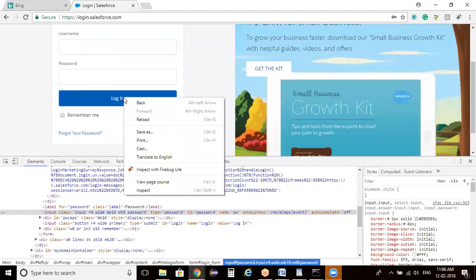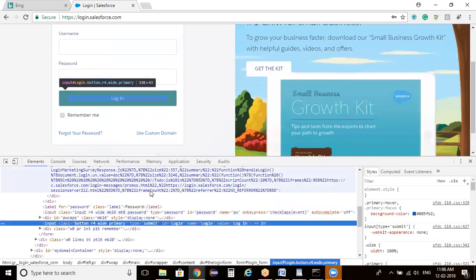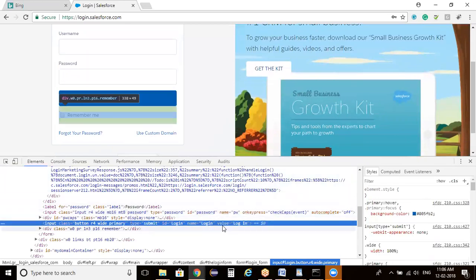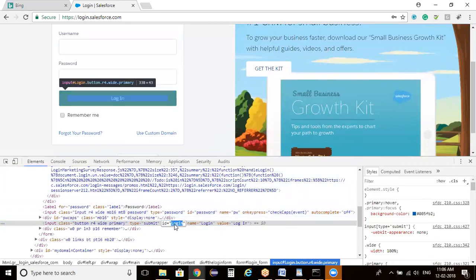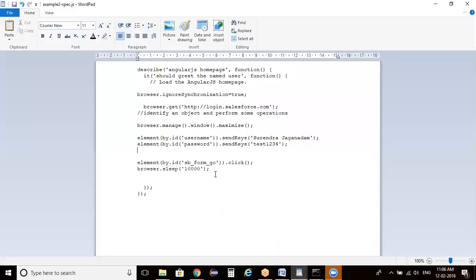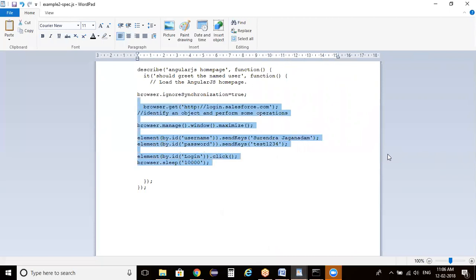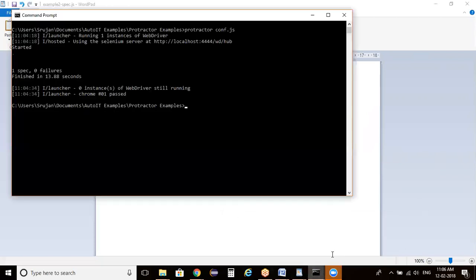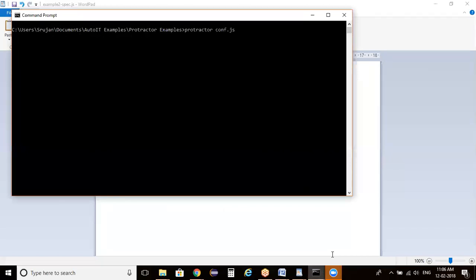So right click, inspect. Here the login is having an ID as login. Copy it, go back to your program and specify id dot click. So I just performed these operations, which will open the application, enter the username, enter the password, click on the login button. Okay, great. Let me try to run this script again.